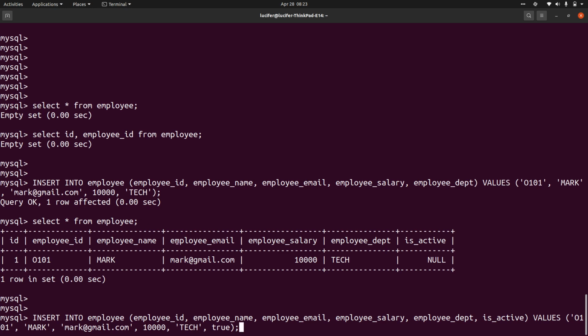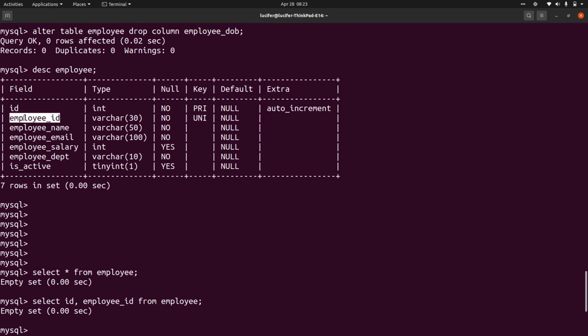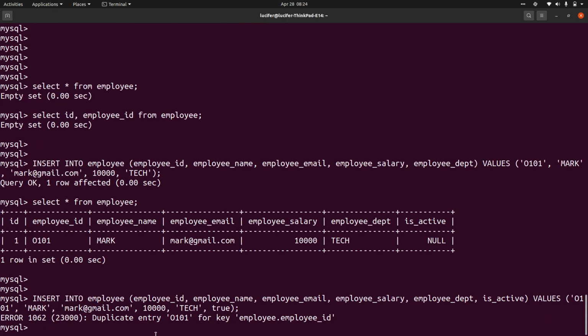Now you can see I already have an employee ID with 0101, and again I am trying to insert the same value 0101 into the table. Since this employee ID is unique in our table, we kept a unique constraint for this employee ID. Whenever we try to insert the same duplicate value again, it will throw this error: duplicate entry 0101 for key employee ID. So it will not allow you to enter duplicate values.